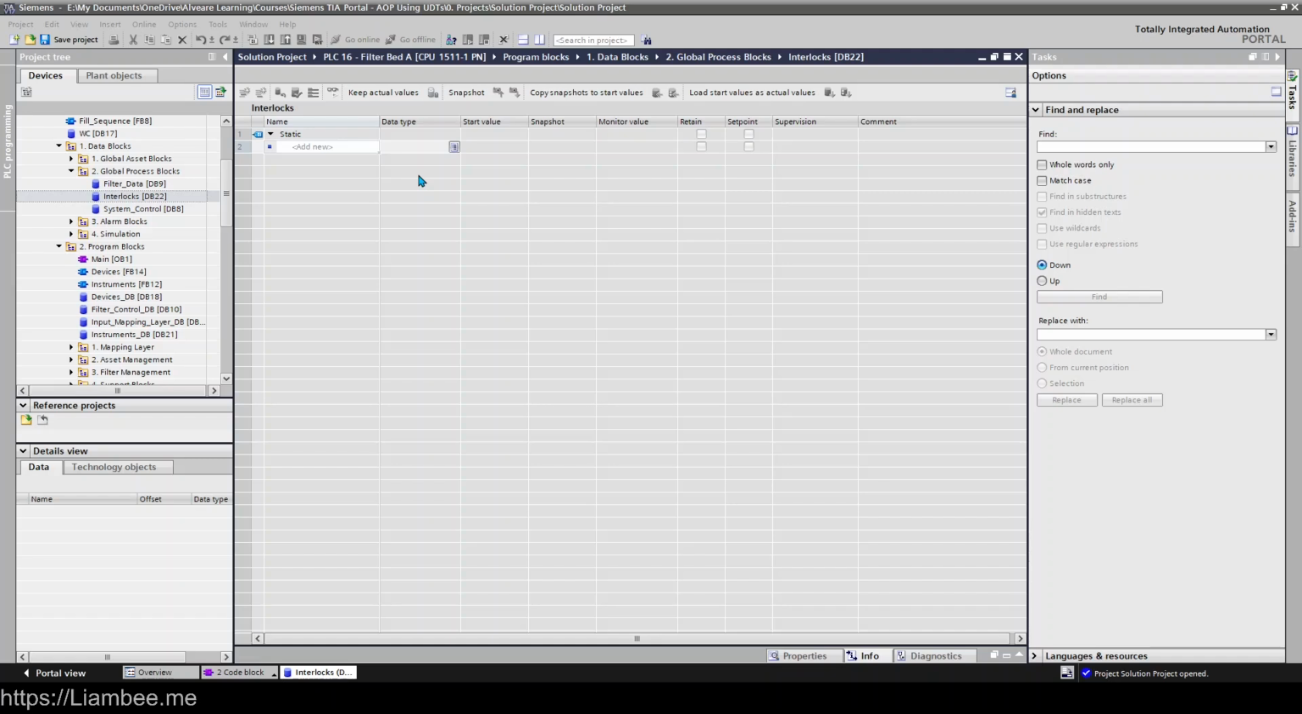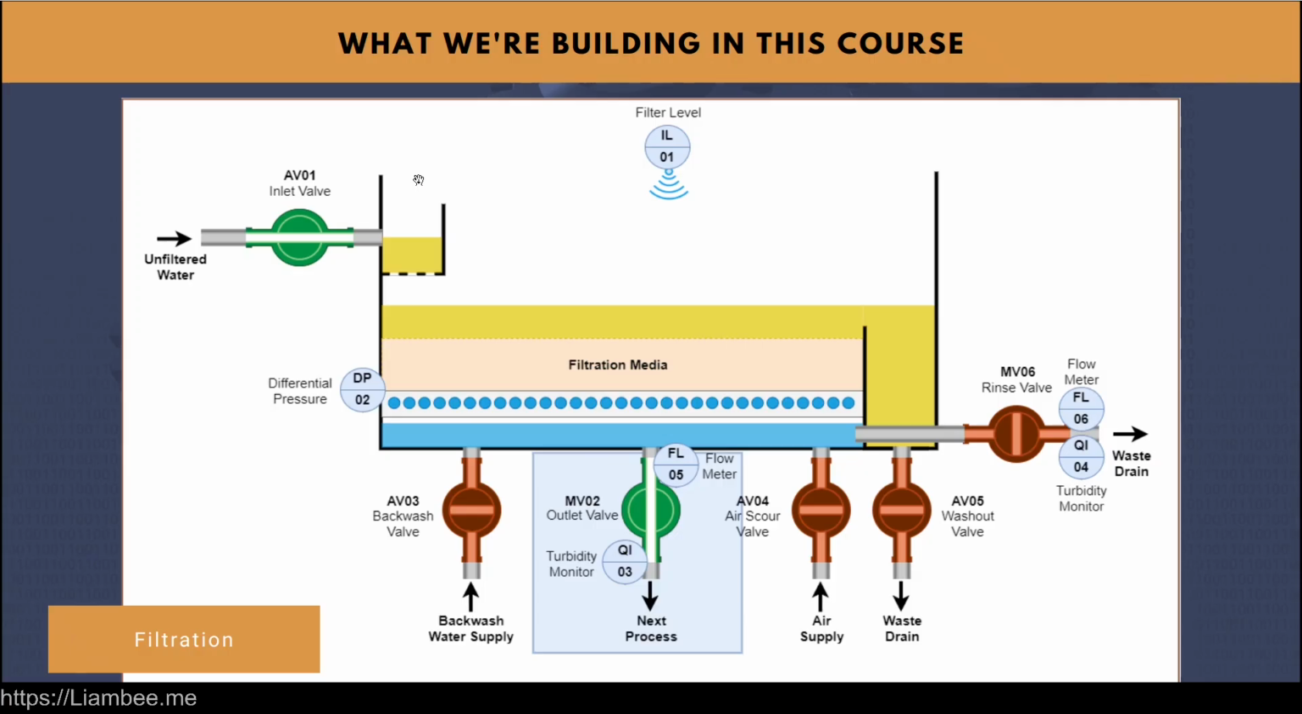So with that being said, let's just have a look at what I mean by an interlock. In our scenario that this course is built around, we're going to be looking at creating a SAM filter. In order for us to do particular sequences and to start certain events like opening a valve and things like that, we need to be careful and mindful of the state of the rest of the filter and the assets that make up that filter.